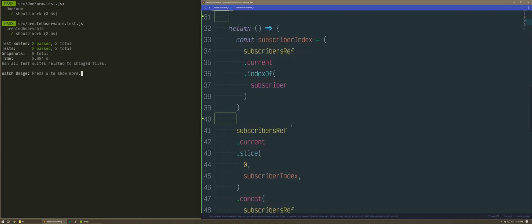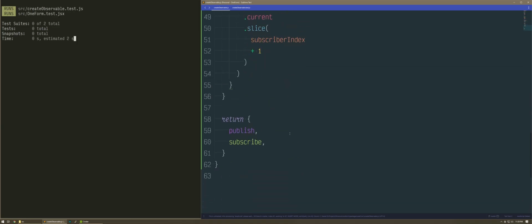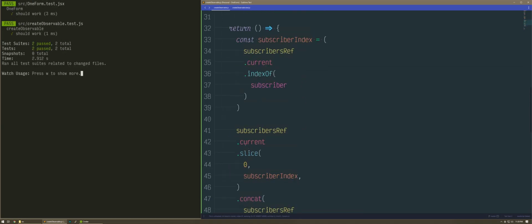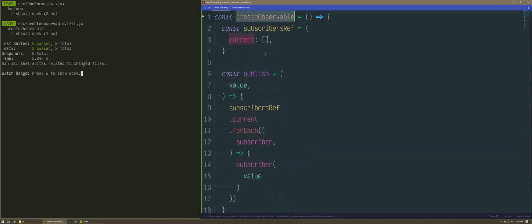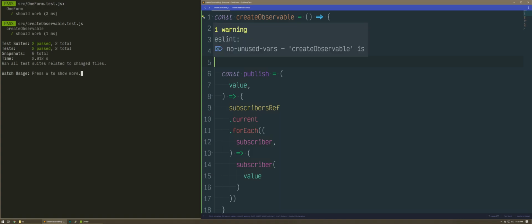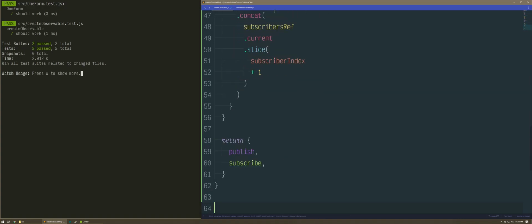And I think that's createObservable. Man, that was fast. Now we can unit test it. Yeah, so it has a publish and a subscribe, and once you've created it, you've created it. Cool. No unused vars. Oh, I need to export it. Export default.